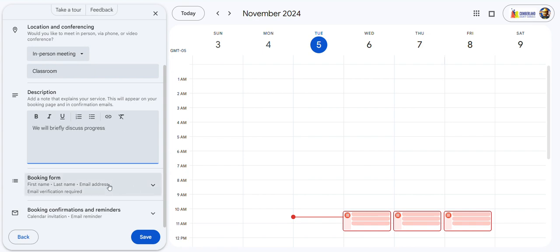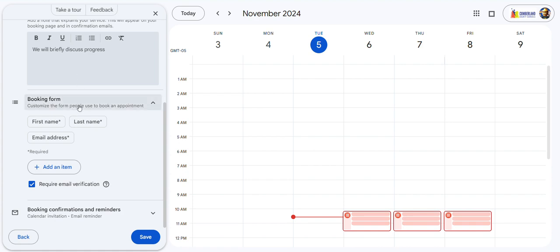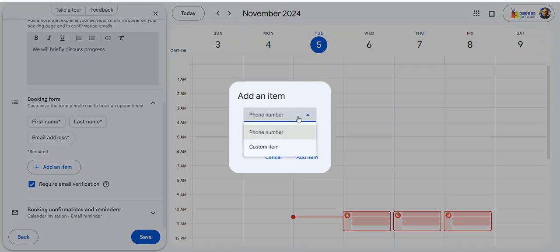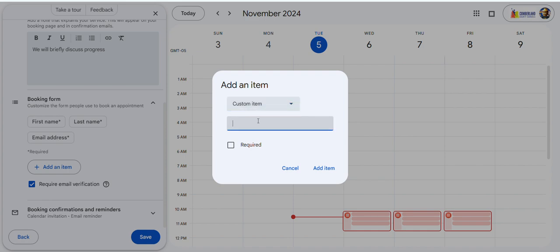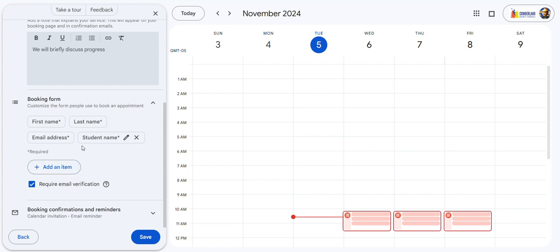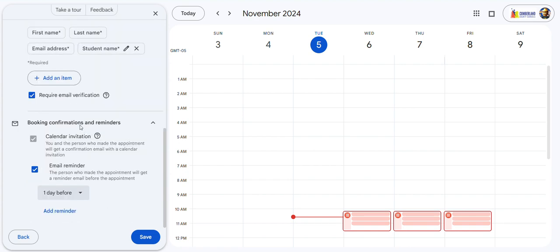So here's where the other things are even better. So you can go in here where it says booking form. So you can require certain things. So like it's going to put their first name, last name, and email address. I always put phone number's nice, but I always put a custom item, student name, and I made that a required item. And then you'll get the calendar invitation. Then you can always do that they would get a reminder a day before or however many, and you can always change that.